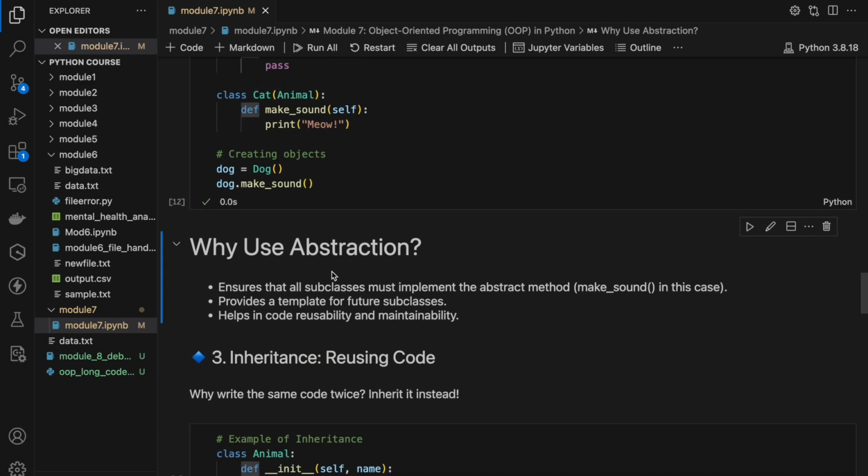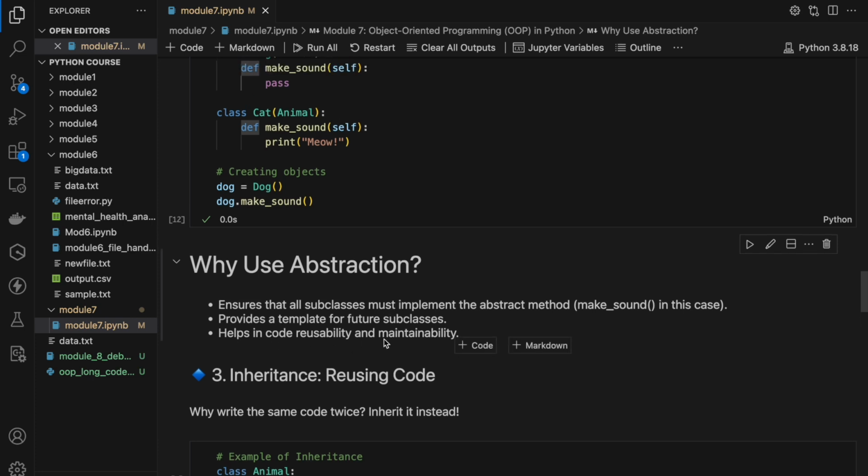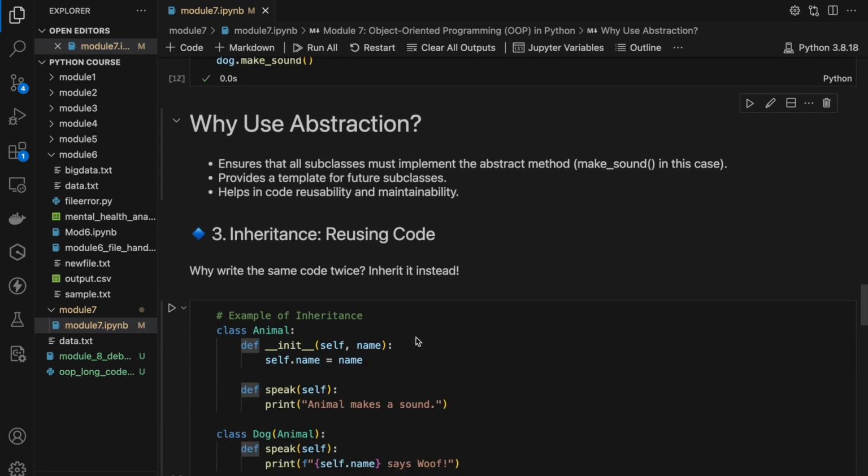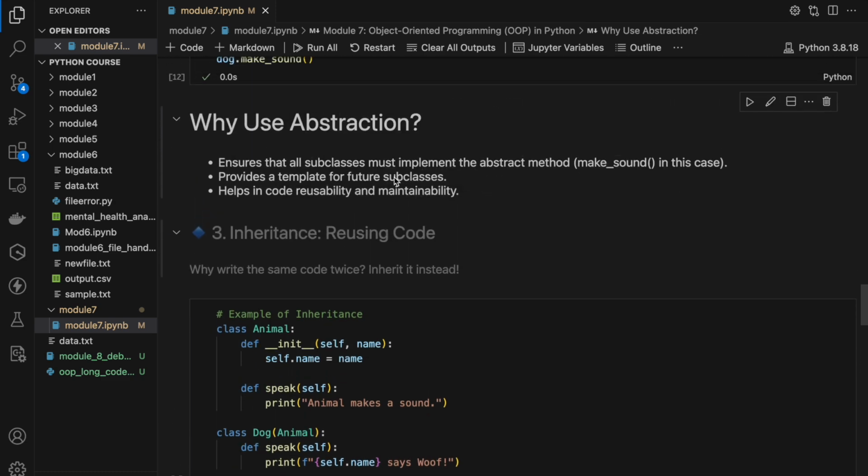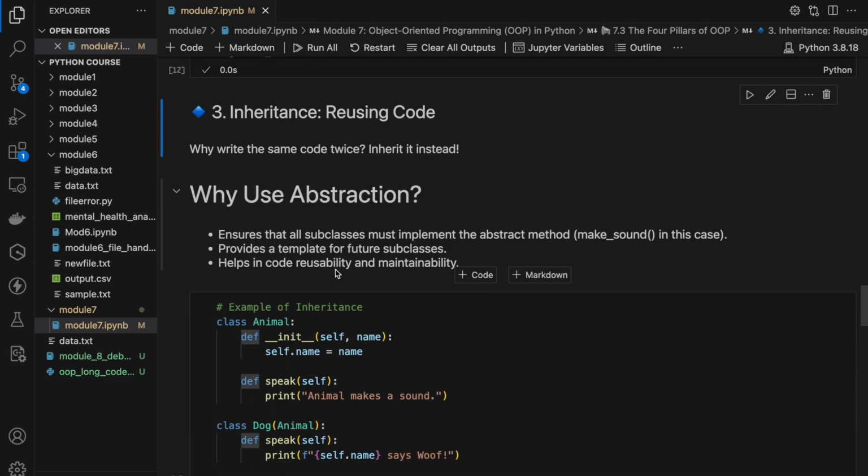Now, why use abstraction? As I have already said, all subclasses must implement the abstract method, otherwise it won't get initiated. It acts as a template for future subclasses, and helps in reusability and maintainability.